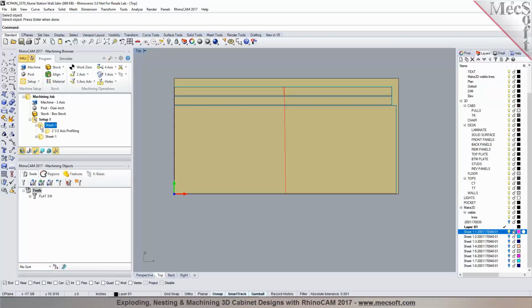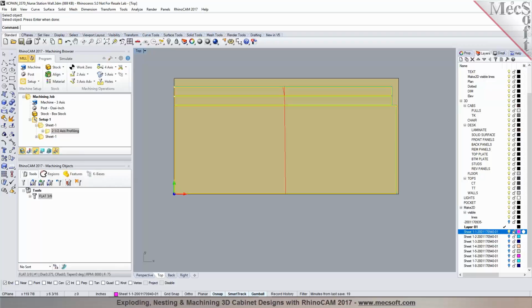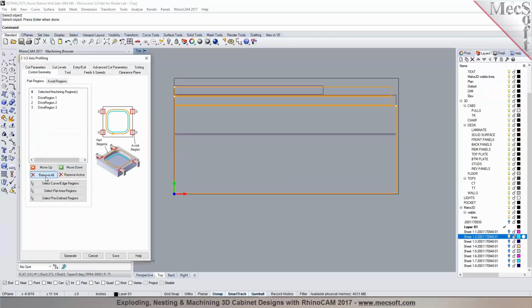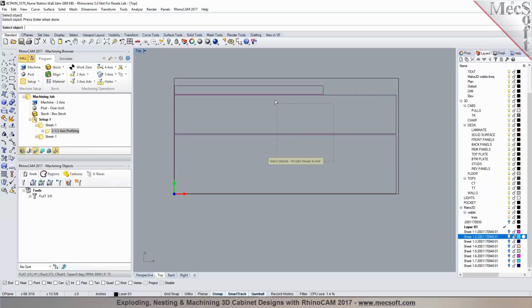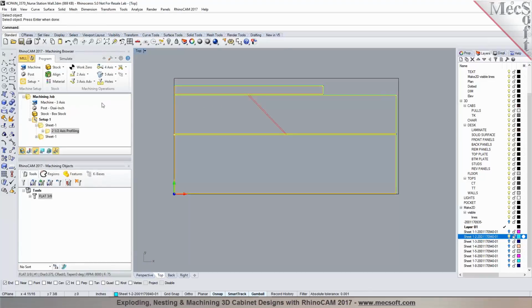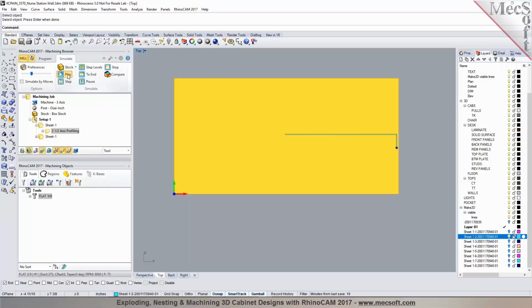I'm going to make a copy of this, paste it, and I'm going to hide this layer and make this layer visible. All I do is double click on this operation, remove my current selections, make this my new selection, and generate it. So I can rename that to be sheet number two.